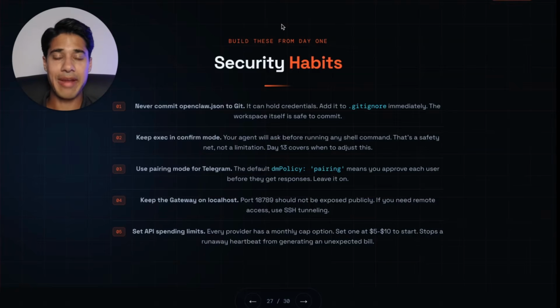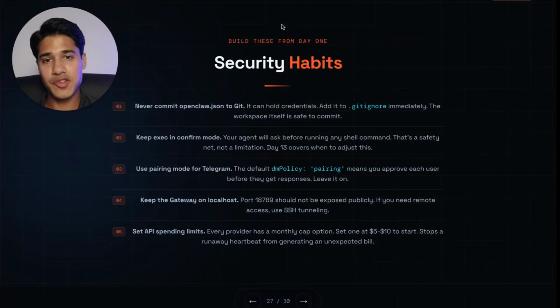Keep DM policy set to pairing on Telegram. The pairing flow means that you manually approve each account. Anyone can find your bot's username, but only accounts you've explicitly approved get responses. Don't switch to open unless you fully understand what that means.